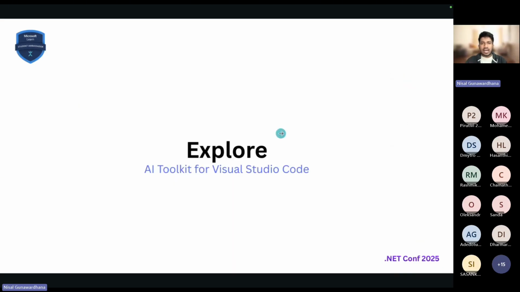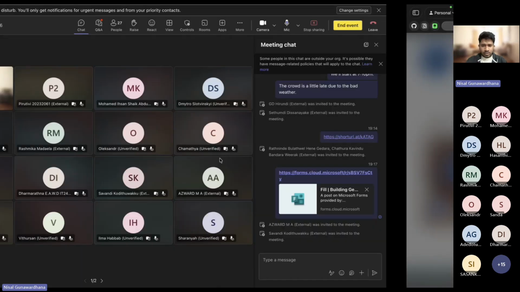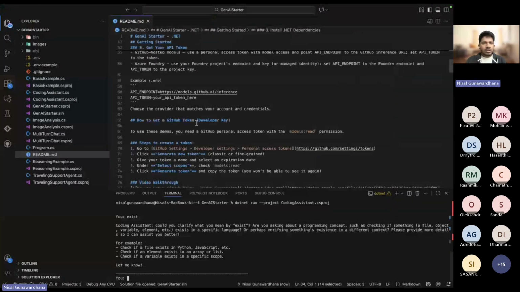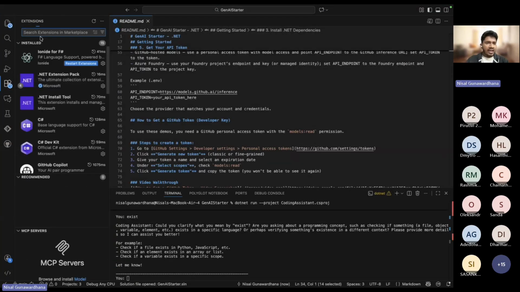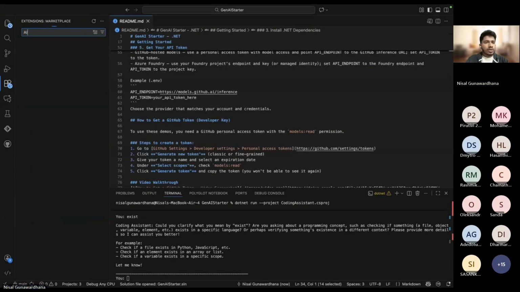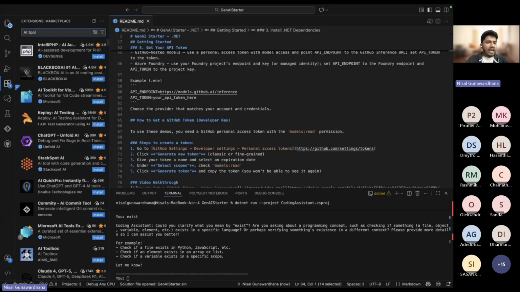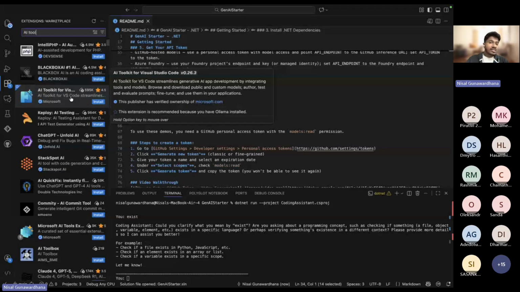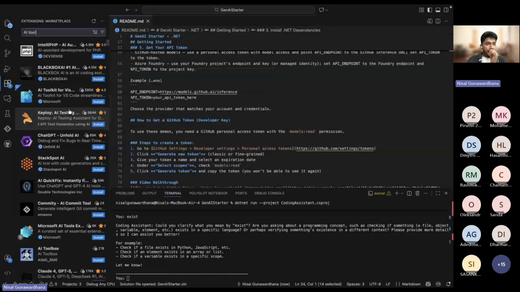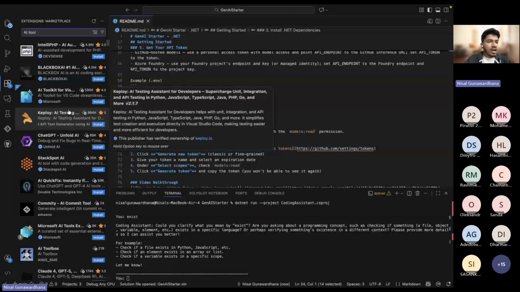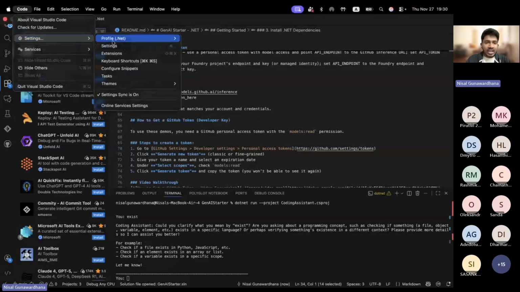So you can move to VS Code. Let me move to VS Code, go to the extensions, and here you can search for AI Toolkit. I think it's available here. So this one. Guys, you can install this one. I already installed it with my default VS Code profile, but now I'm in the .NET one.